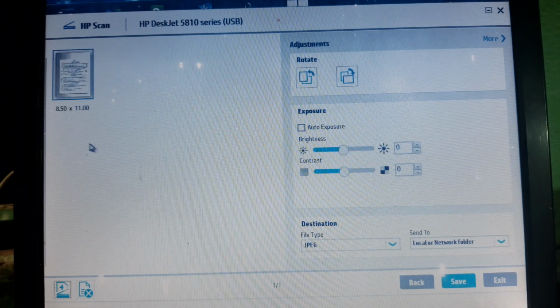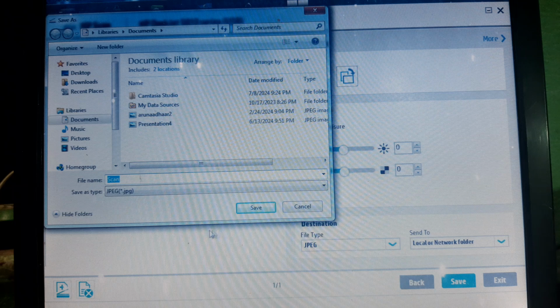Now the scanned document has been sent to the interface. Now I want to save this document. Press the save button. You will see what is happening. You wait. A dialog box has come where I will save these documents. Normally we are saving at picture locations.